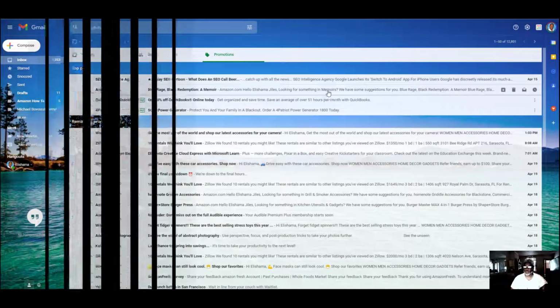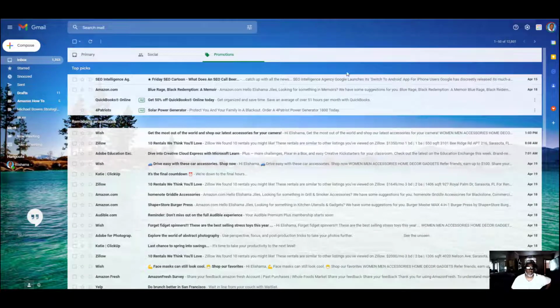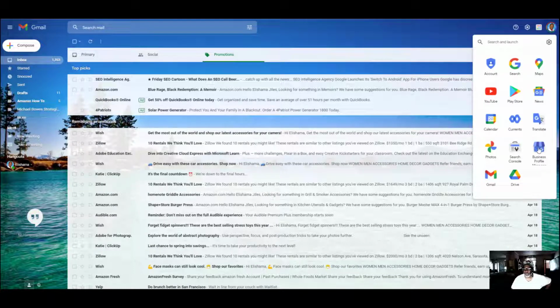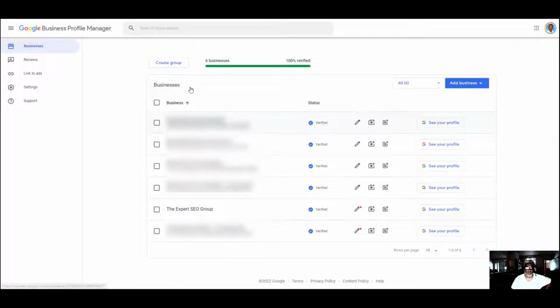I want to go over a quick tutorial here on how to add someone as manager to your Google business profile listing. And we're just going to go right into it here. You click up here and you go down to your business profile, click that, and then you'll see all the listings, the profiles that you have control over or manager over.